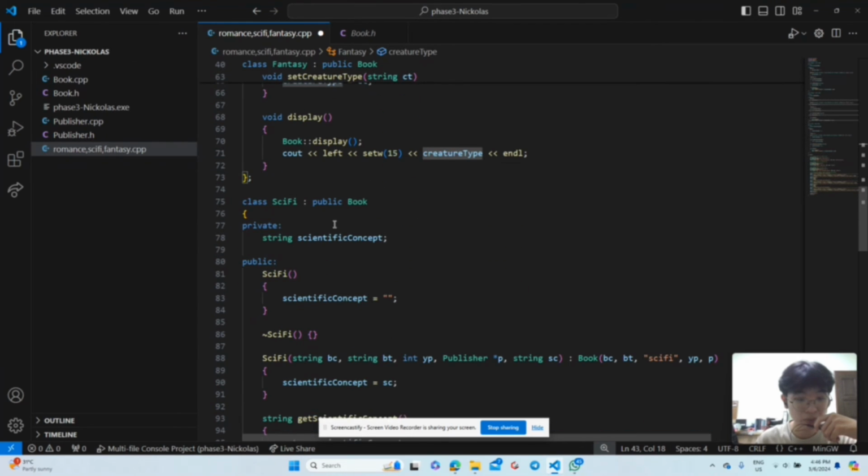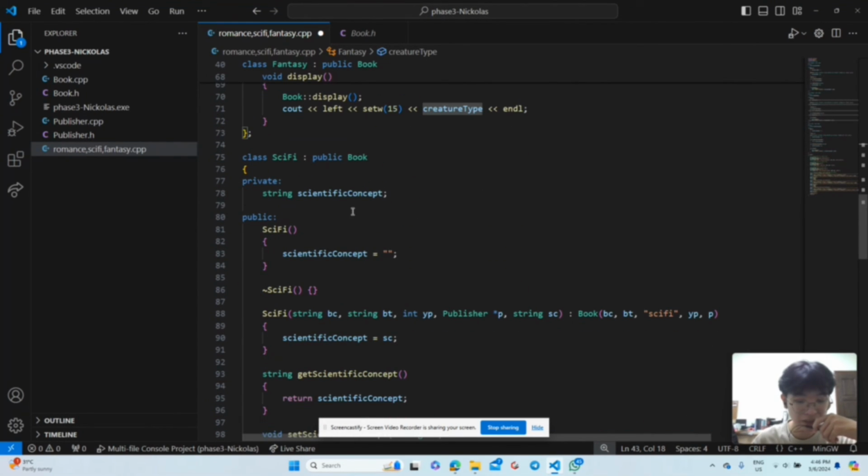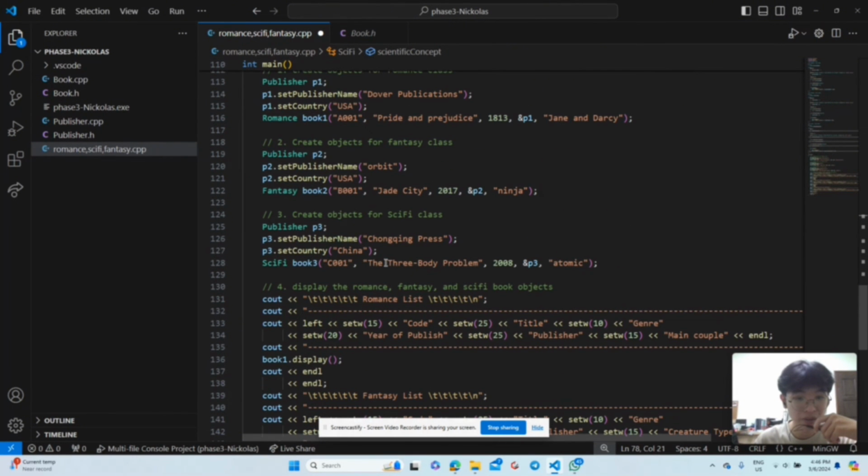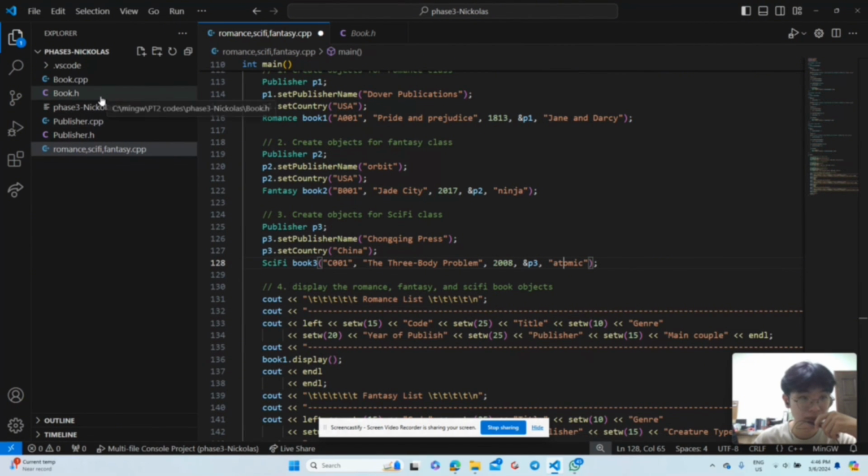The sci-fi class inherits from book and adds the scientific concept attribute. An example here is the three-body problem, which is focused on the concept of atomic. This illustrates how the sci-fi class extends the book class by incorporating science fiction specific elements.